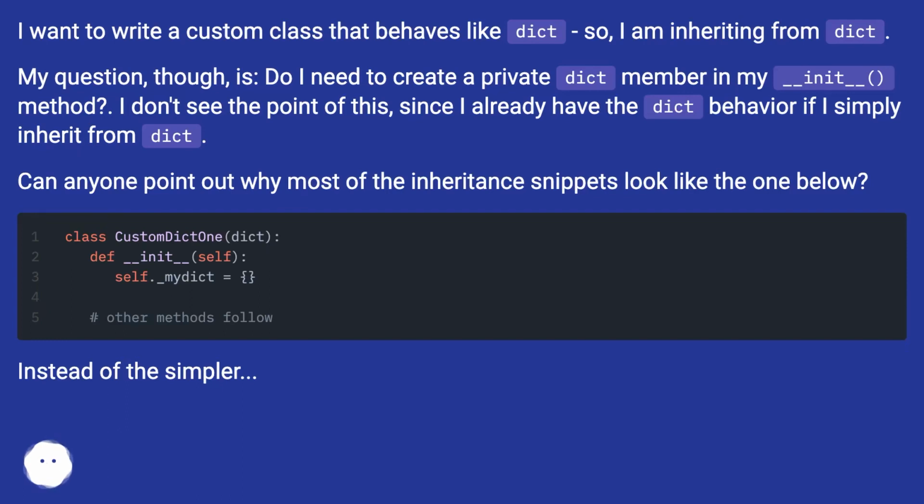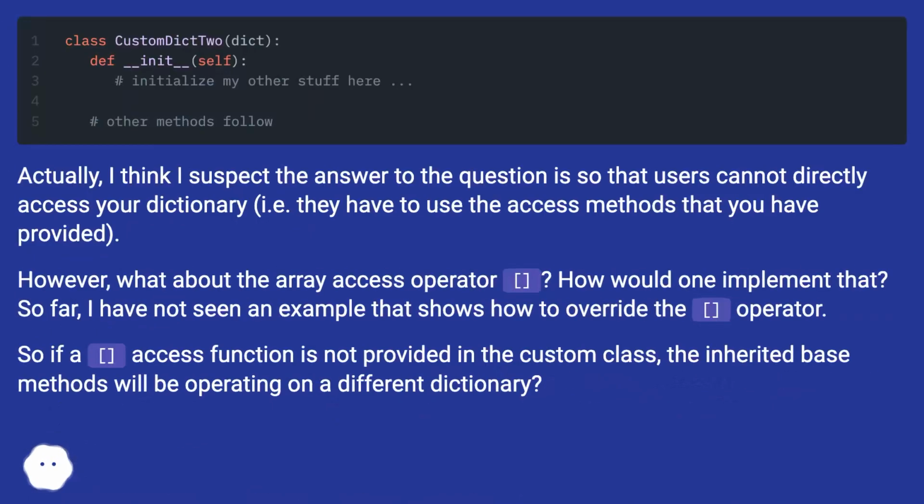Instead of the simpler. Actually, I think I suspect the answer to the question is so that users cannot directly access your dictionary, i.e., they have to use the access methods that you have provided. However, what about the array access operator? How would one implement that? So far, I have not seen an example that shows how to override the operator. So if an access function is not provided in the custom class, the inherited base methods will be operating on a different dictionary?